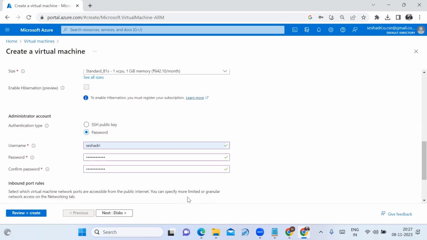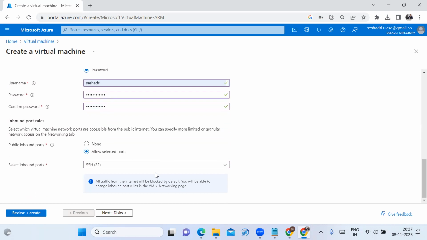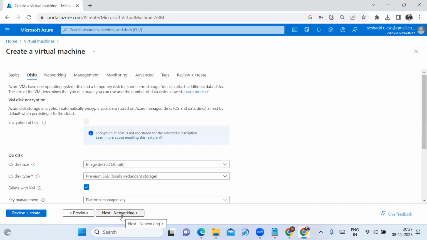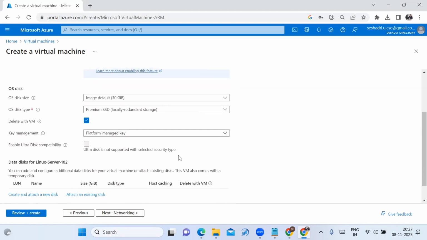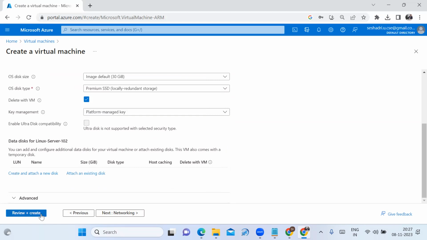Now scroll down. Here you are launching the Linux server, so what is the port number? SSH, the port number is 22. No need to click on the Disks option, or otherwise you can click on it also. The disk size is 30 GB. OS disk type is Premium SSD. Locally redundant storage, I am selecting the default one. We can select it as is, so directly we can click on Review plus create also.